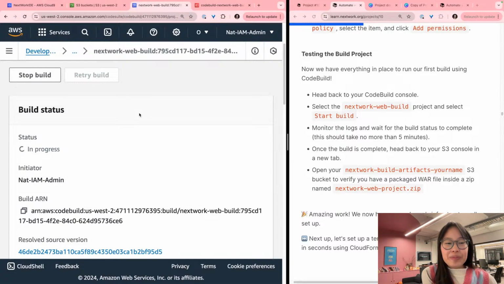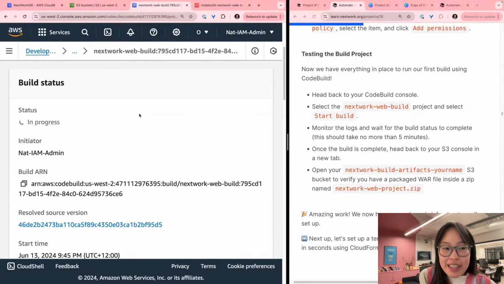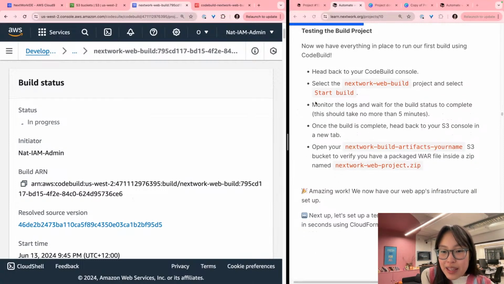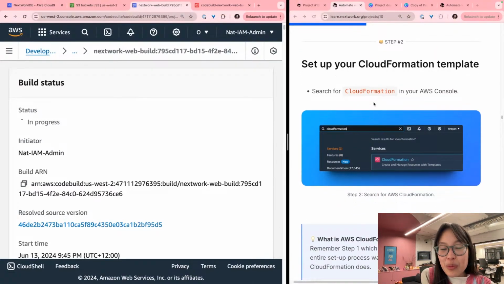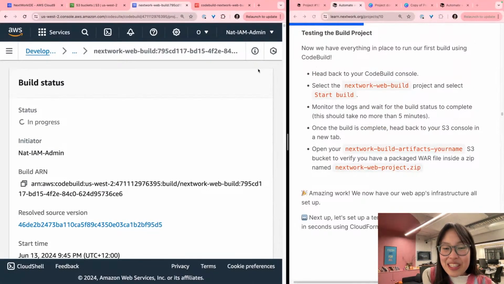All right. So while our build project is doing its thing, it is building, let's have a little peek at what's to come. Okay, so this is literally the last step before we go into the CloudFormation portion of today's project. I'm very excited about this. This is going to be very cool. And the first thing that we're going to do is create a CloudFormation template. So we'll be switching gears into the CloudFormation console in just a minute. We just have to wait for that build project to work. So it's still in progress. I hope it works.